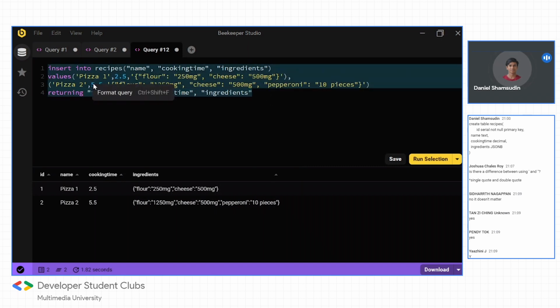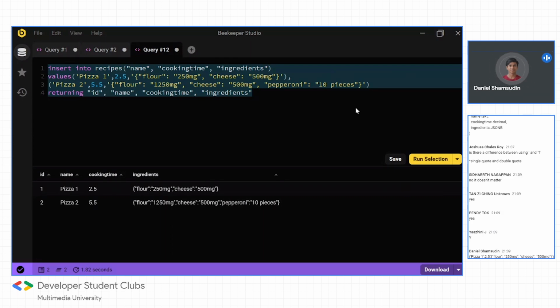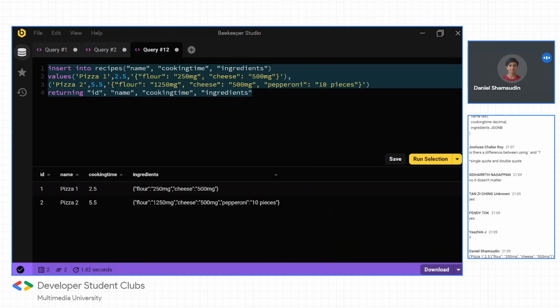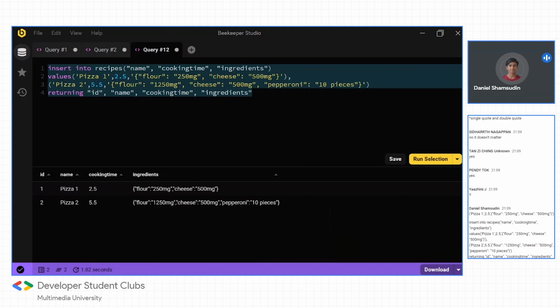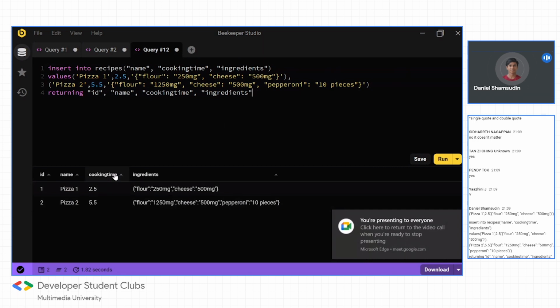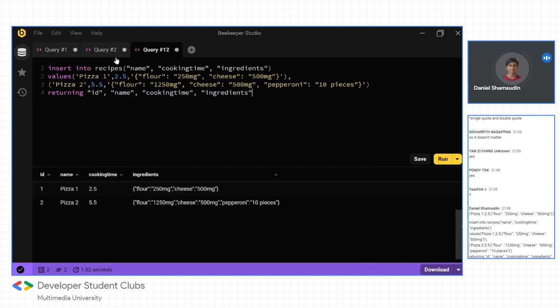I'll just copy and paste this in the chat, in case someone left out. So we have successfully inserted two rows in our table.